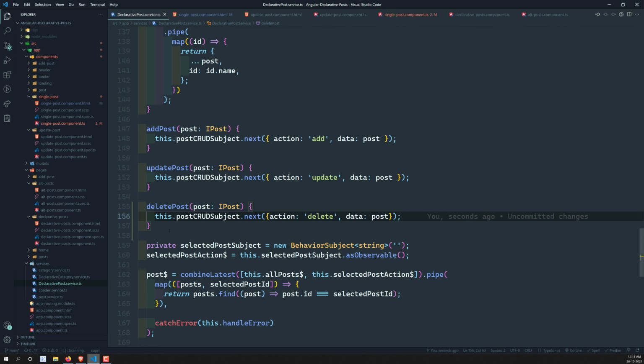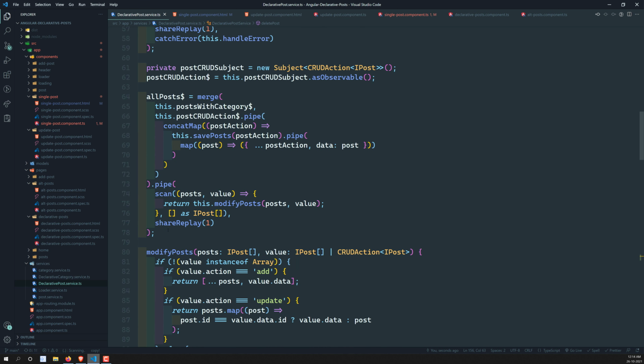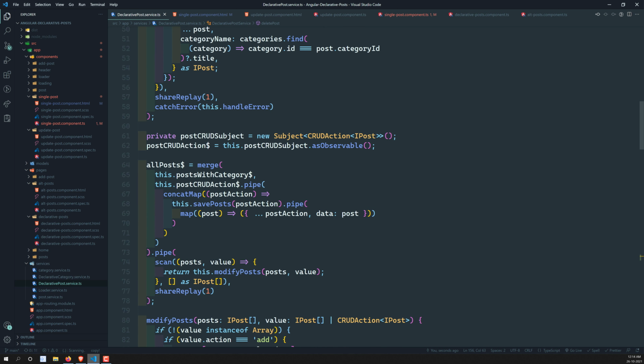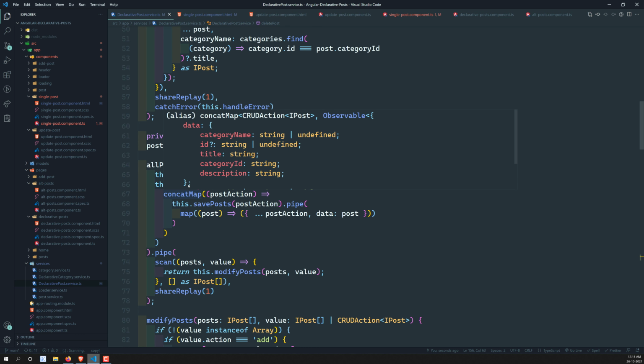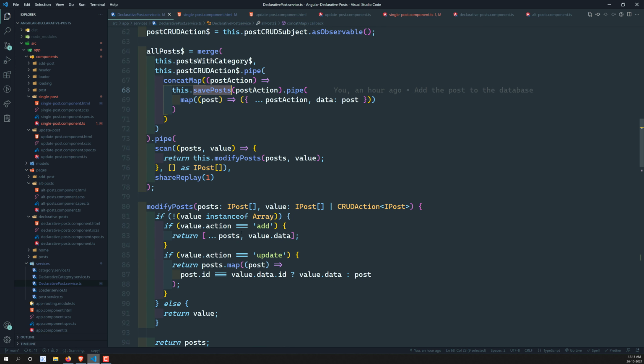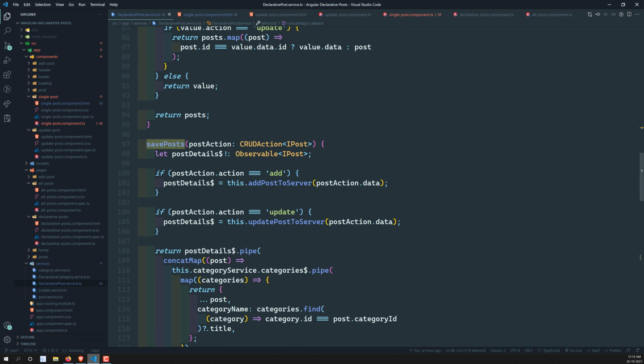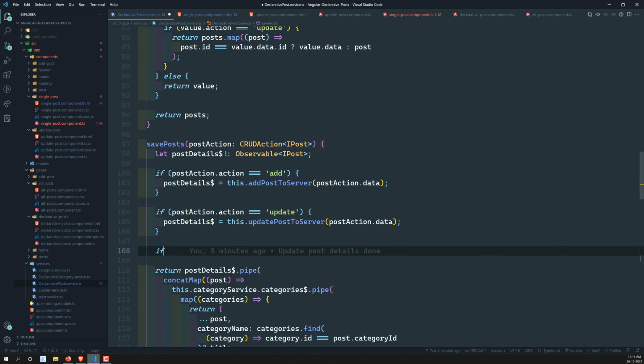Now let's go to the top. When this CRUD action is sending the data, the subject got the data, this merge will be invoked, and here this.savePost is there. So let's go to the save post. Save post has to save the post accordingly, and now here we got another one, something like if postAction.action is equal to delete.